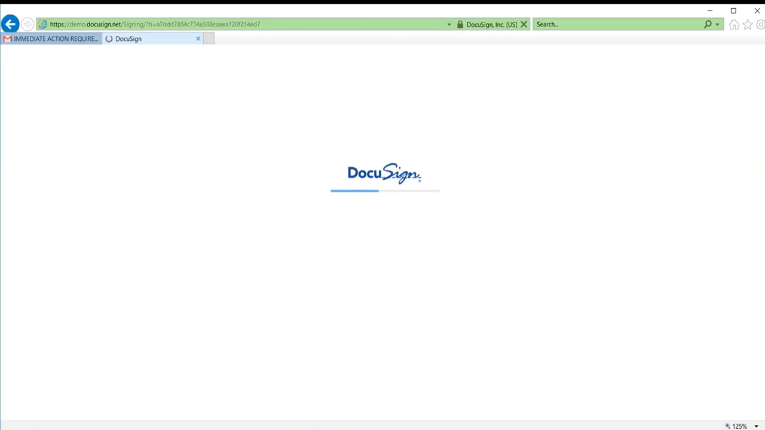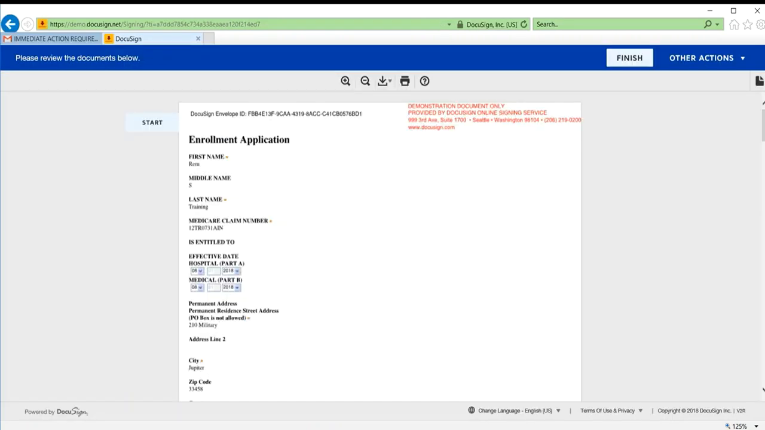Once they click on Validate, a DocuSign document window will open and they will see the first page of the enrollment application from LEAN. They can either scroll down using the scroll bar on the right or click on the Start button, which will advance them to the next page. They need to either click or scroll down to the fourth page, which is the Statement of Understanding.